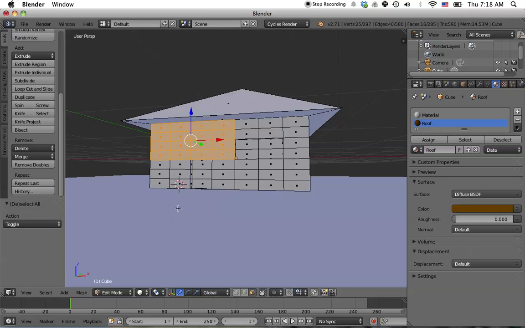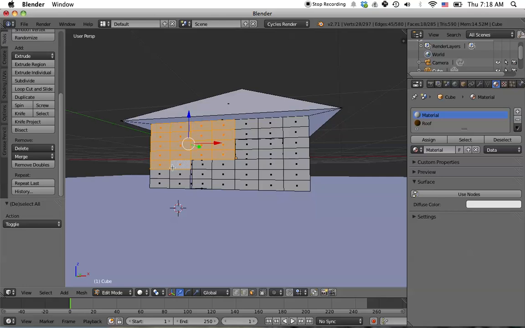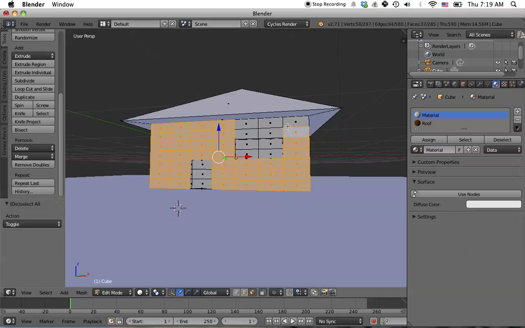Okay, not working. I guess we'll just hold Shift and select these individually. I think you can box select multiple sections, but it's not doing it. Okay, well, we'll just work quickly then. So I'm holding Shift, selecting the individual faces.